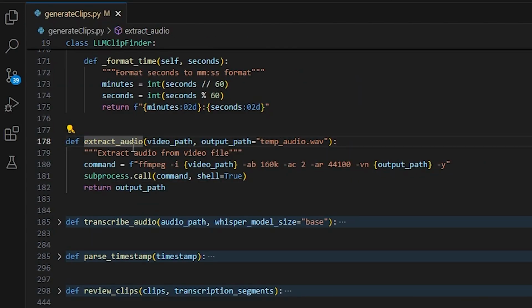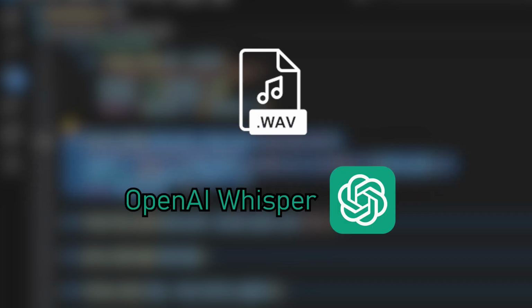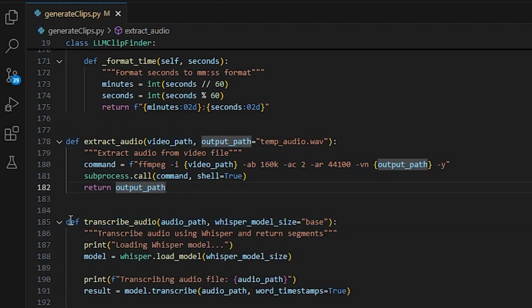First, it uses FFmpeg to strip down the audio from your video. Super fast, no quality loss. It just pulls out a .wav file so that we can feed that into Whisper for transcription.